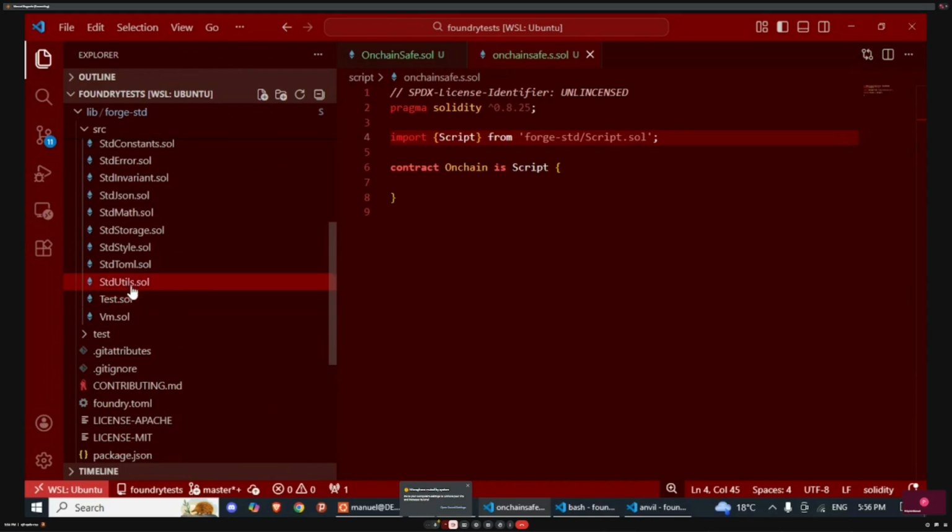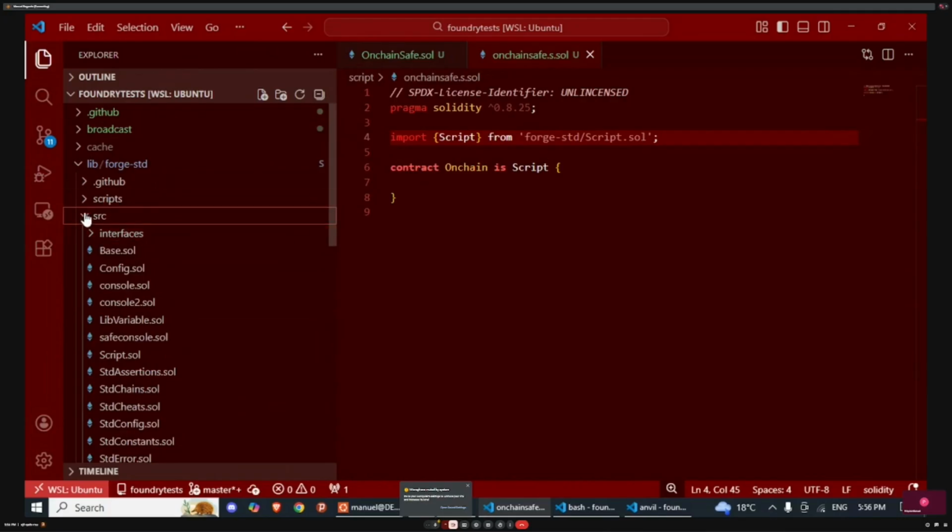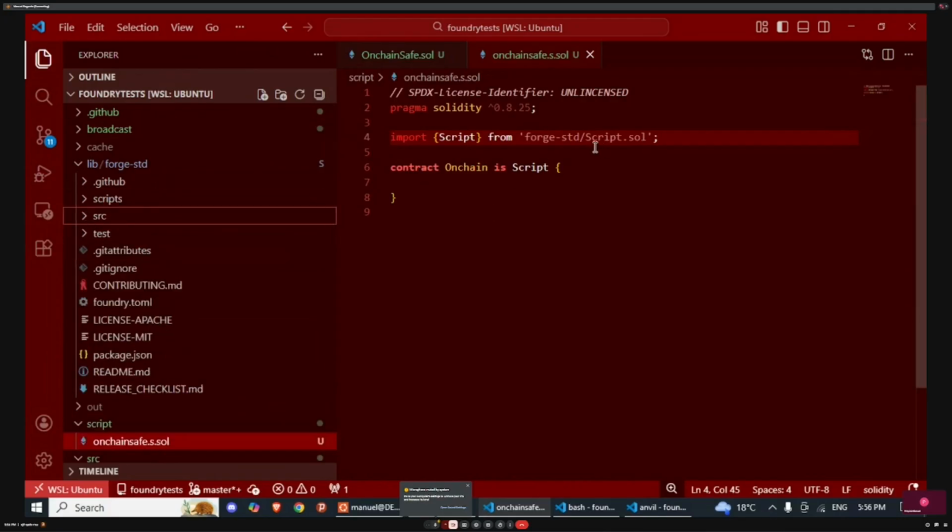Scripts, no, src, it should be here. Script, it's right here. So you might be wondering why I didn't actually type the keyword src. By default, Foundry would simply resolve into the src folder and look for this file inside the src folder first.